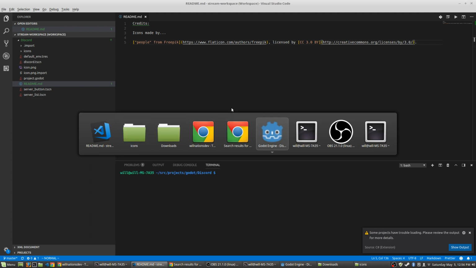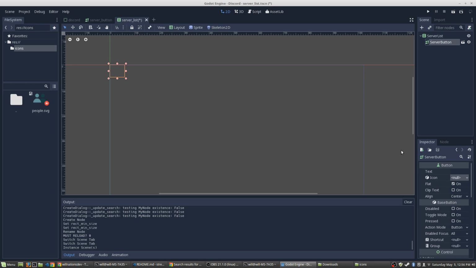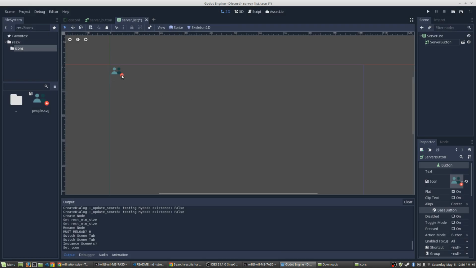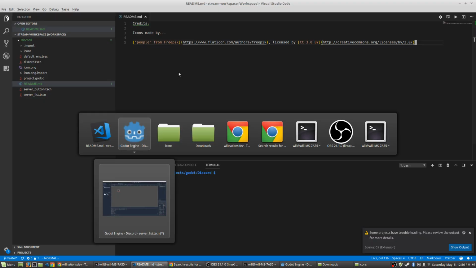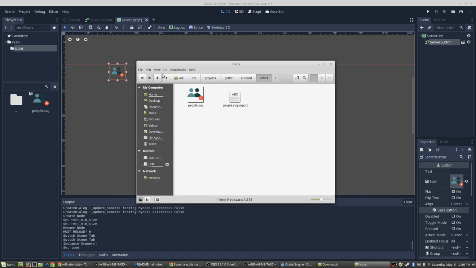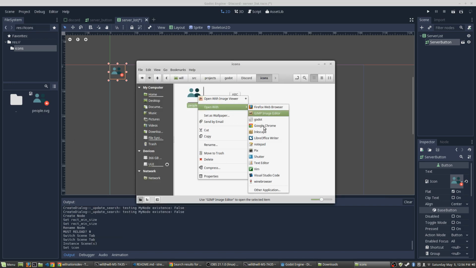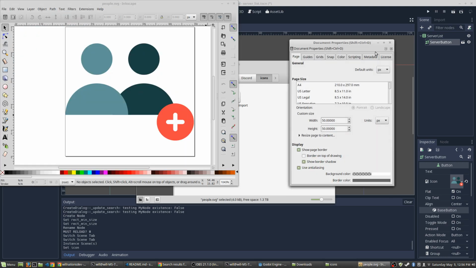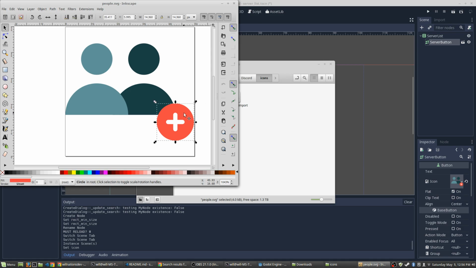Go back to Godot engine. We now have icons, people SVG, load, people SVG. Oh wait, we don't really want that plus icon. That's gonna be disgusting. Okay. We need to go back here. Open with Inkscape. Okay, this, just delete that.